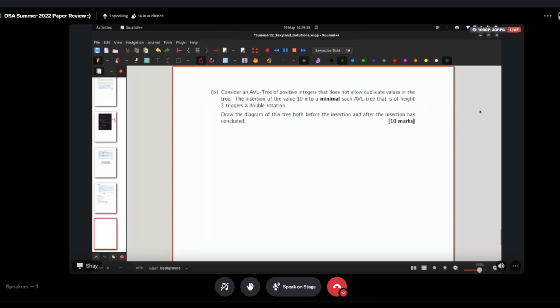Okay, 2b, consider an AVL tree of positive integers that does not allow duplicate values in the tree. The insertion of the value 10 into a minimal such AVL tree, that is of height 3, triggers a double rotation. Okay, so draw the diagram of this tree both before the insertion and after the insertion.